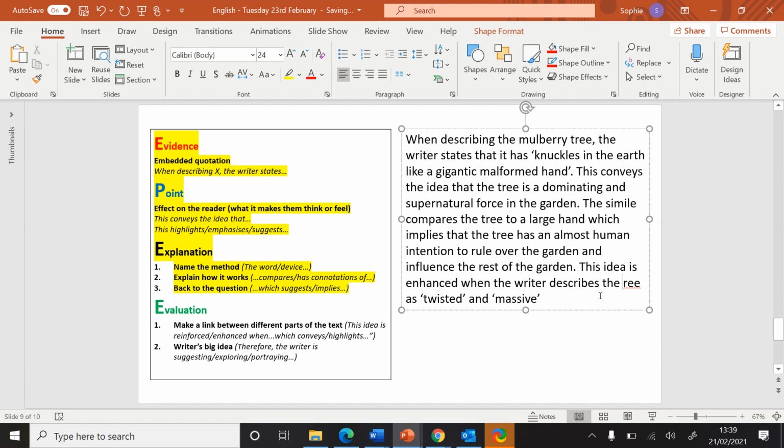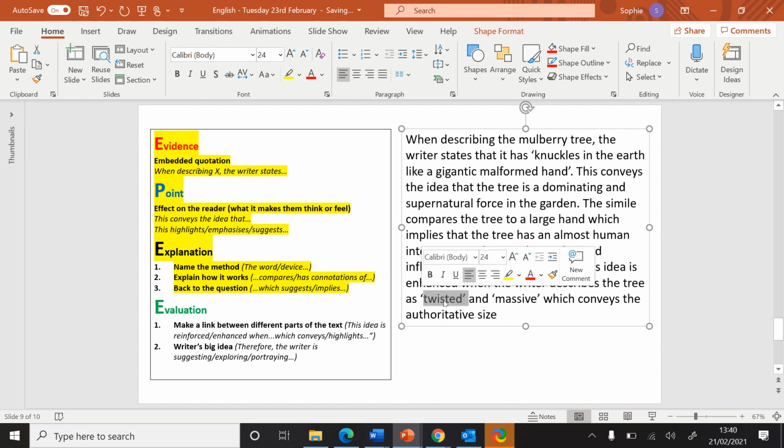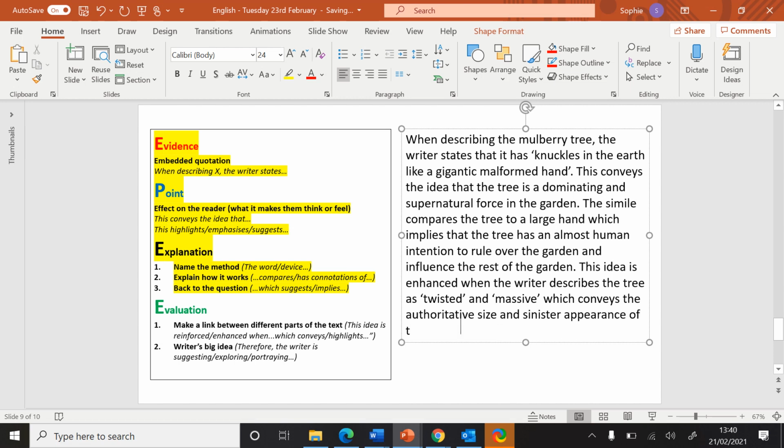I could leave that as a sentence there, but I need to analyse language, so I need to go a bit further and say which conveys. The fact that it's massive shows that it's dominating, so I'm going to use a different word for dominating and say authoritative, which conveys the authoritative size. Oh, there we go. Size. And the fact that it's twisted, when you say someone's twisted, you're implying they're a bit sinister and a bit evil. So I'm going to say which conveys the authoritative size and sinister appearance of the tree.